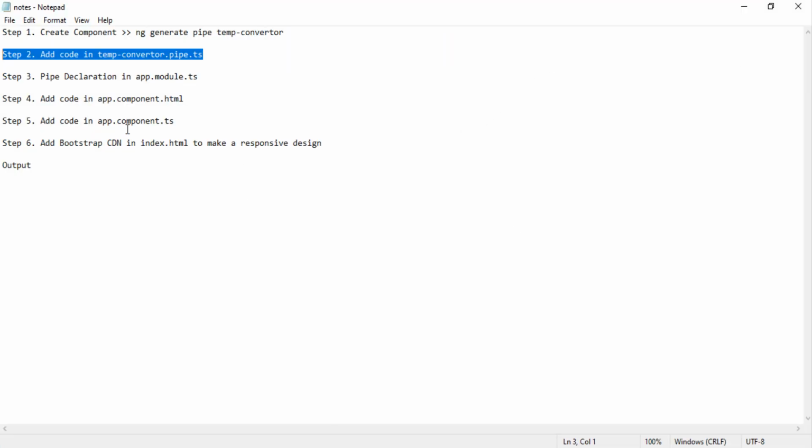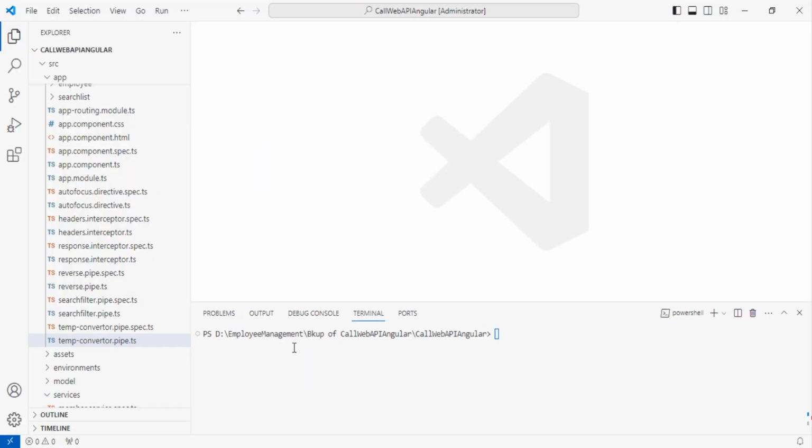So we'll go to our notes. Step 3 is pipe declaration in the app.module.ts file. Guys, to use our custom pipe, we need to tell our component where to find it. This is done by first importing it and then including it in the declarations array of the app module, or app.module.ts file. Also, we need to import the forms module and include it in the imports array of the app module. Else we might get an error called cannot bind to ngModel, since it is not a known property of input. I'll show you in the code also.